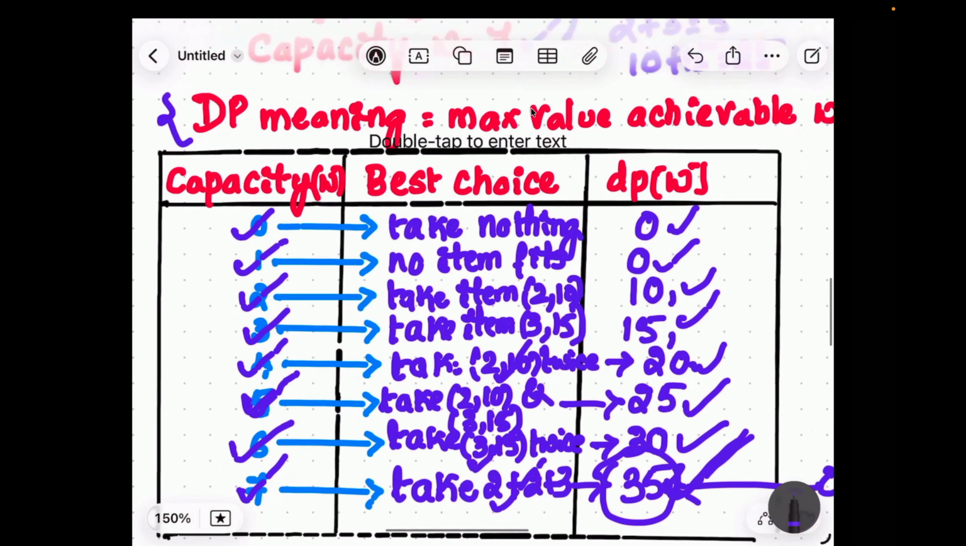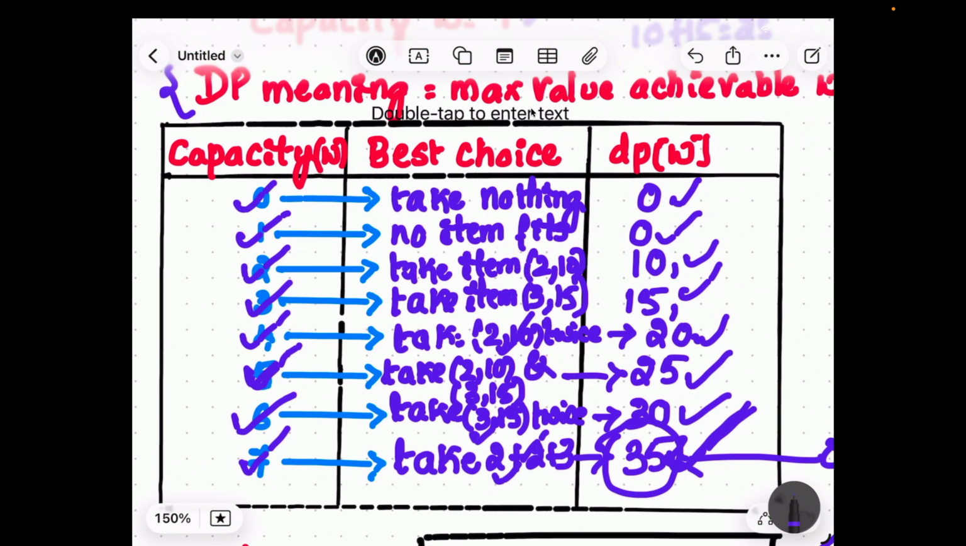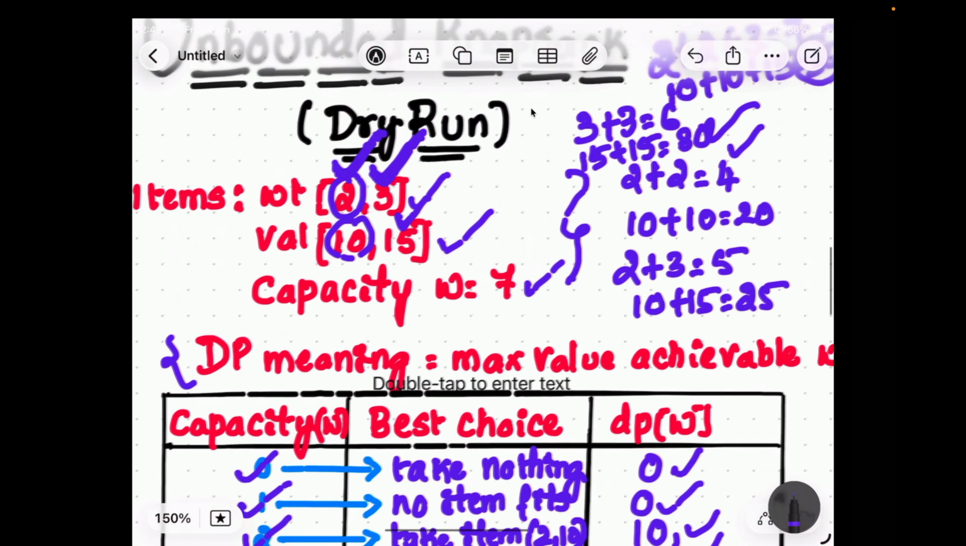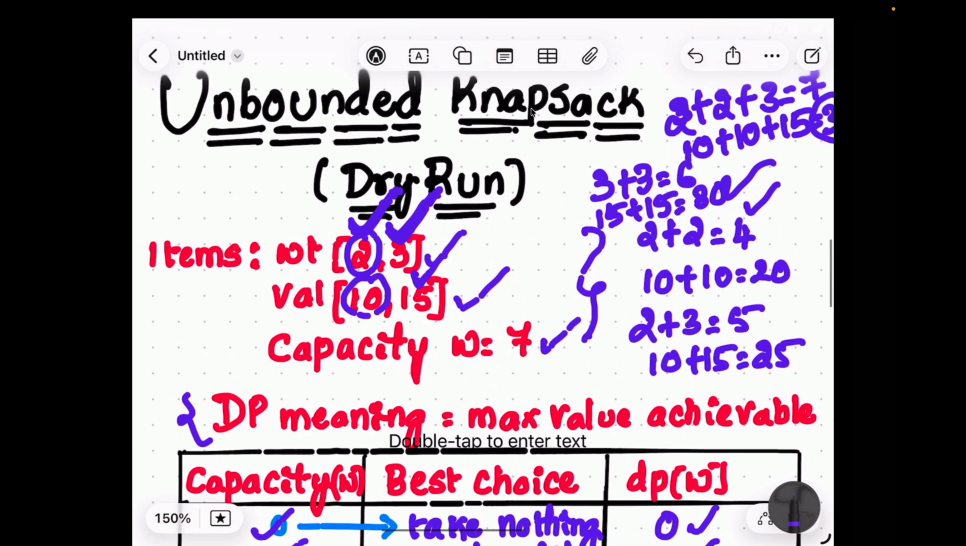Now we have dry run the code. You can just pause the video and have a look into the tabulation part, or the table part. We have got the particular output for the example that we have considered. Now it's a good time to run the code that we have written. So let's do that.